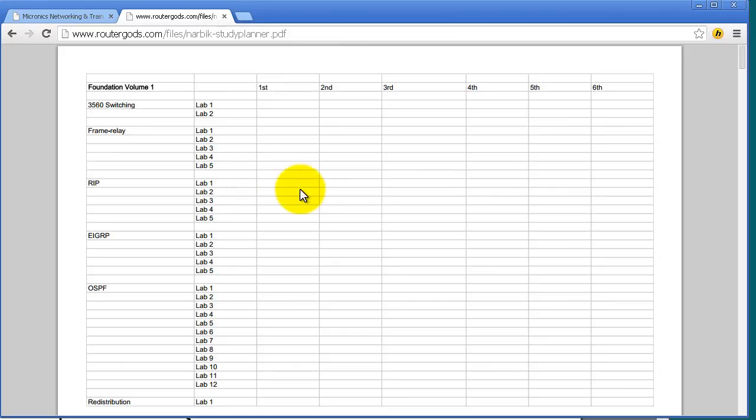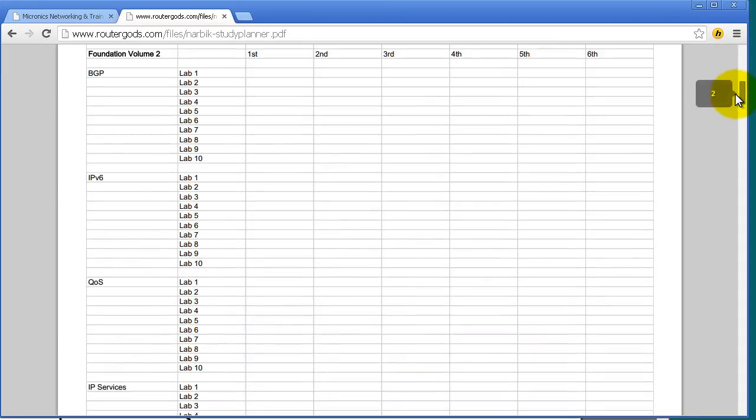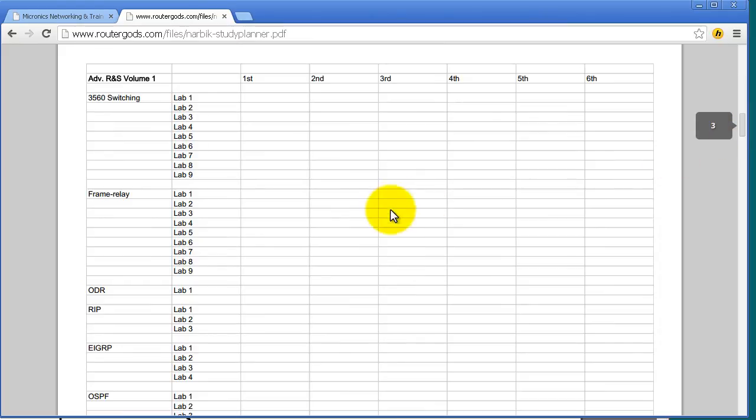We're back to the study planner. An alternate way of studying for those who are pressed for time is you go into Foundation and you do the frame relay labs, right? Run through it 1, 2, 3 times, let's say, labs 1 through 5. Then you go into Advanced Routing and Switching, which is the next level up. And you can see we've got 9 labs here. Do those a couple times. So you're staying completely within one topic. You're just increasing in difficulty.